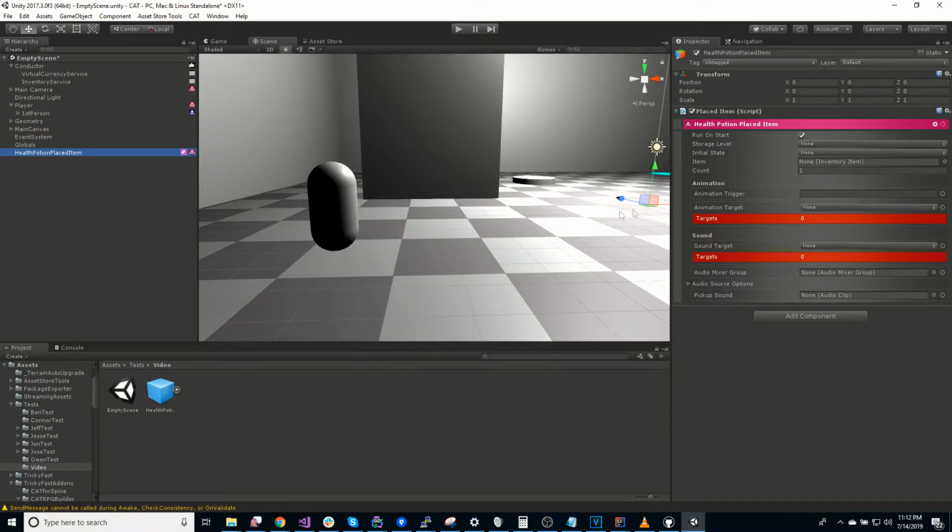All right, so we have some options here. This is also a state machine. So we want to set the inventory item that it belongs to. So we're going to drag in our health potion there. And we can set a count here, which will override the count that's in the inventory item. We can have an animation that plays when the item's picked up, or a sound that's played. You can set the audio mixer group and the sound source options, and then the sound to play.